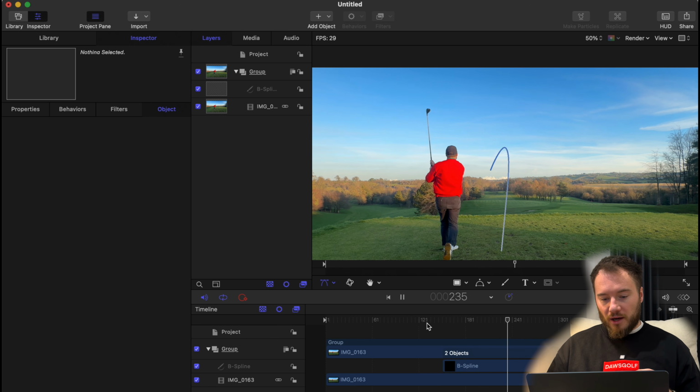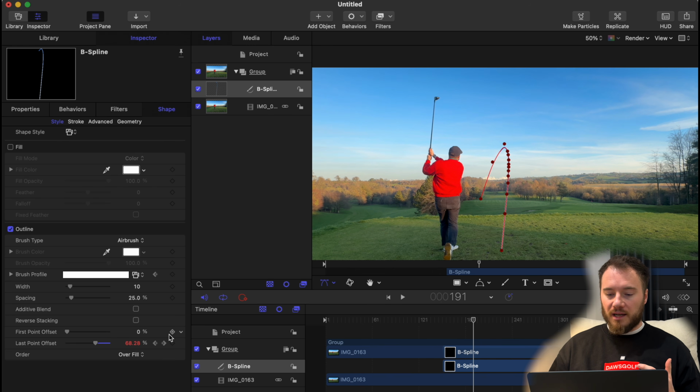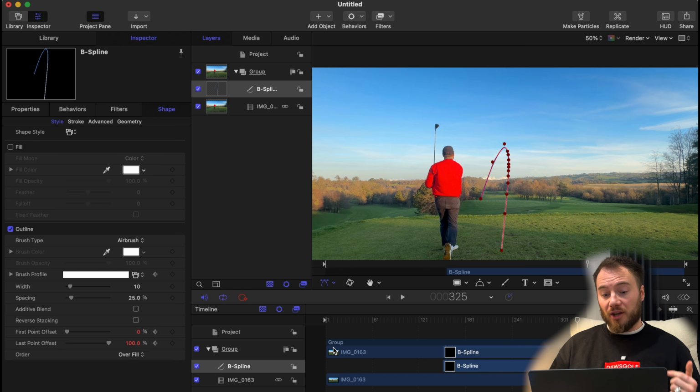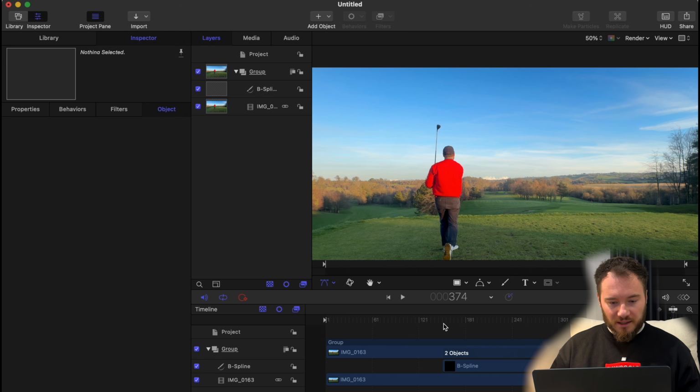Something that we can do now to make this look a little bit cooler is go to the first point offset, so the option that's just above last point offset, and we can actually make that tracer flow through with the shot. We repeat the same process, and we keyframe our first point offset to be 0% and then go to 100% slightly after the shot has finished, and it will give that real nice looking trajectory of the ball flight. Beyond that, we can do some additional things.